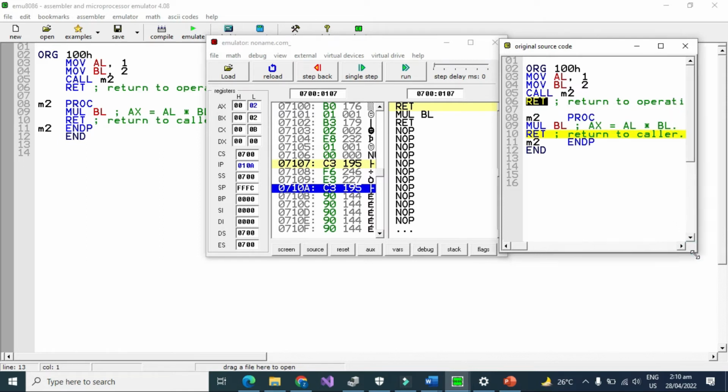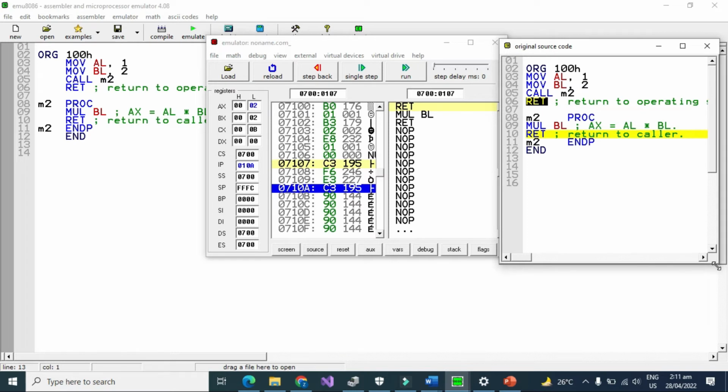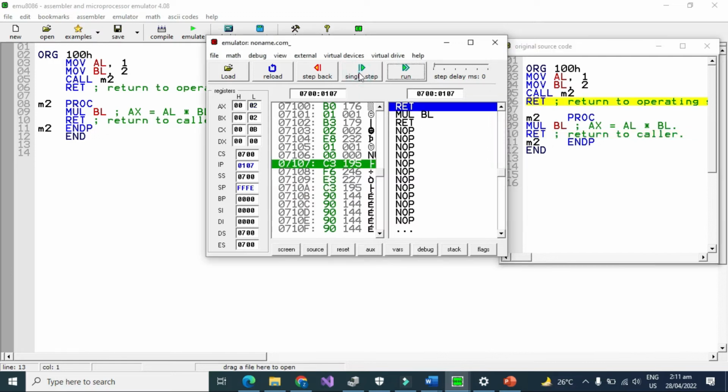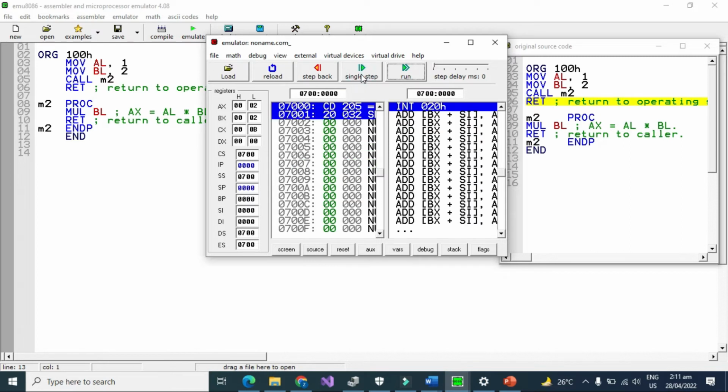So you will see that when I execute this instruction, the pointer will be shifted to the instruction that is present after the procedure call. So after executing this, you can see the pointer is shifted upward. So this return, as I have discussed earlier, is not present in any procedure. So this means that this return is the return to the operating system, which is the end of this program. So this is the end of this program.